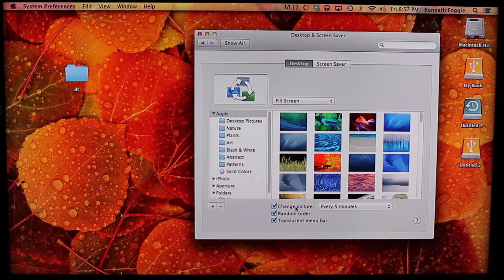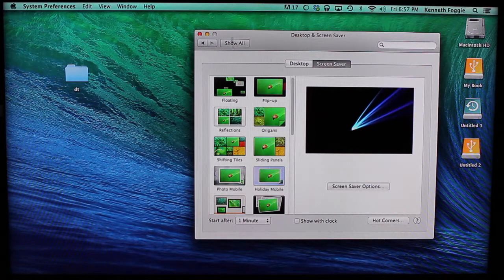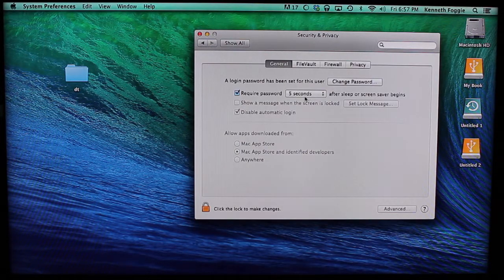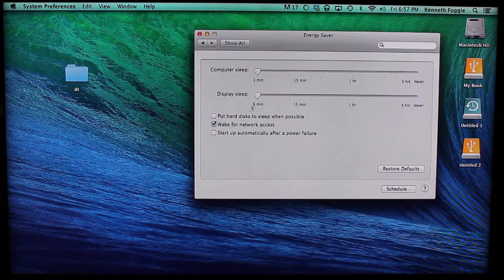And the screensaver is still set for 1 minute. So that shouldn't have any effect on the screensaver. Still set for 1 minute. And everything else is still set the same. And then we have to go to energy saver. And everything's still set for 1 minute.